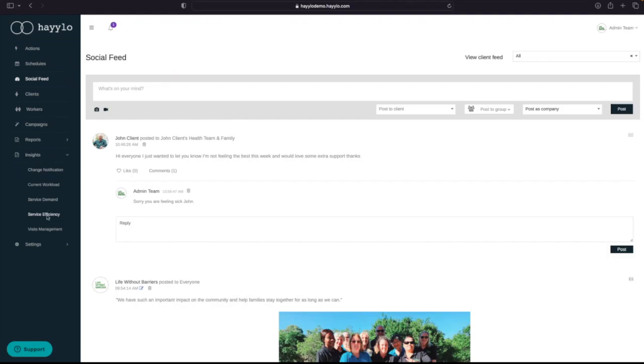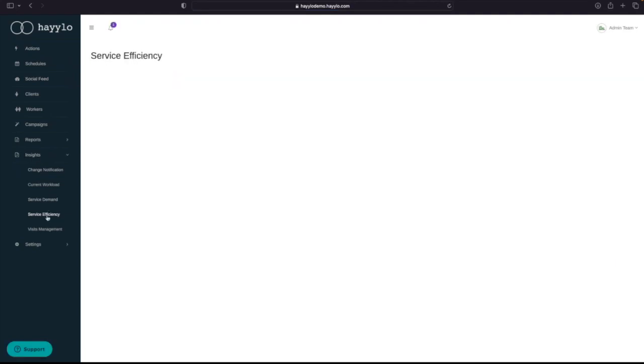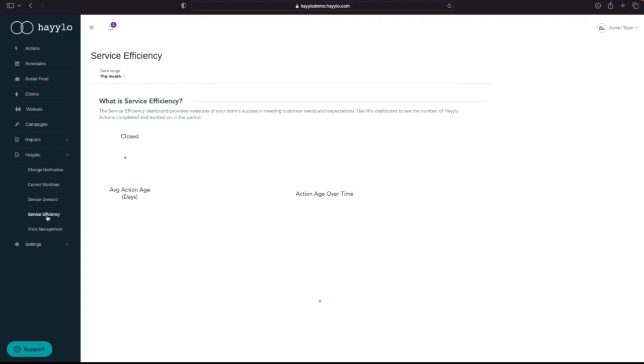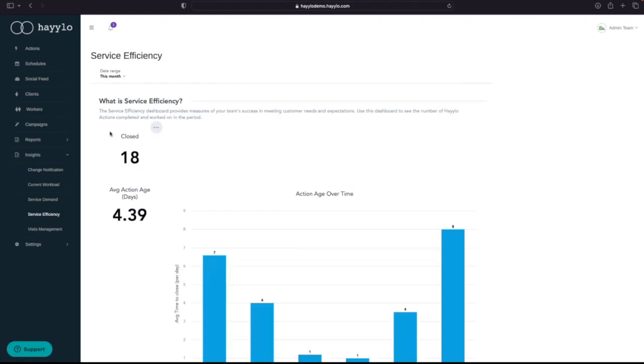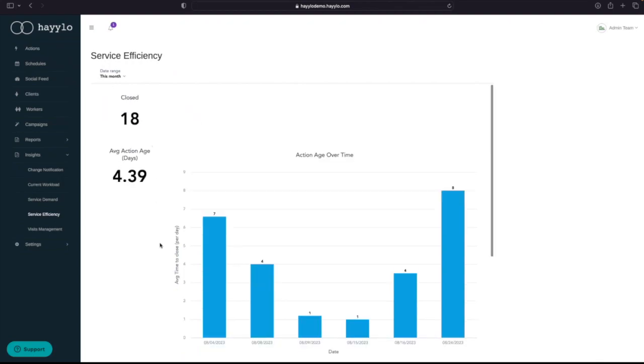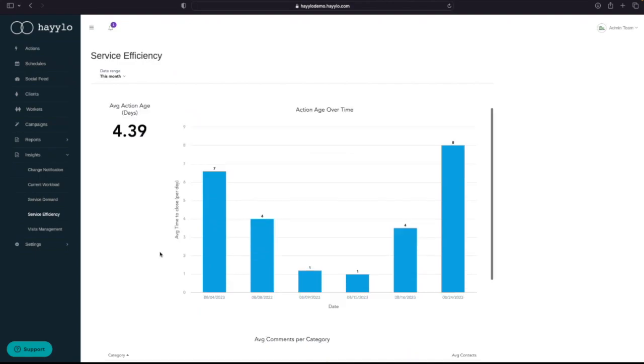And then there's Insights, and Insights is our dashboards. The dashboards enable the teams, the managers, the operational managers to see how all of the efficiencies, or how everything, is working across the organization. So we can see here that in this month, there have been 18 closed. It's taken them 4 days to close each one. Obviously, this is the demo account, so it would be great.